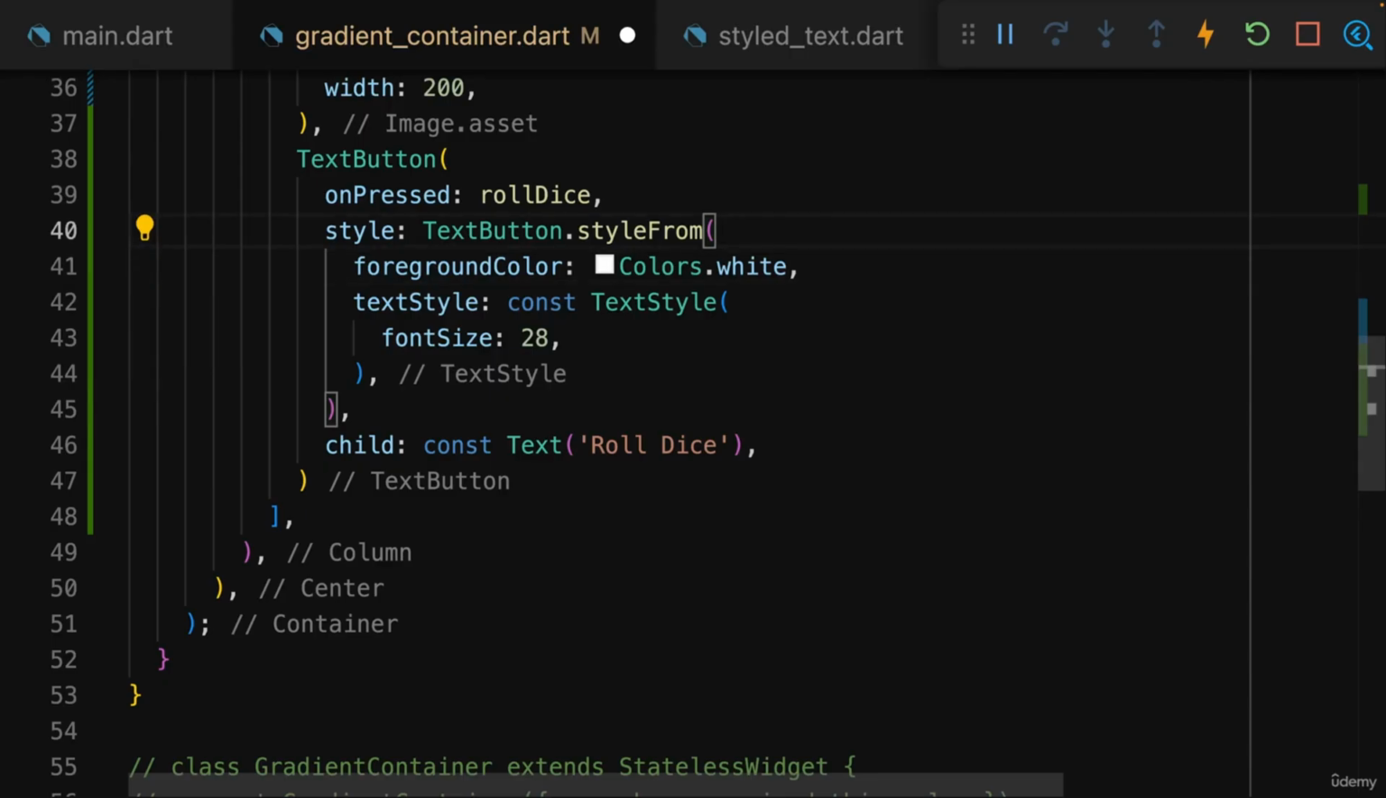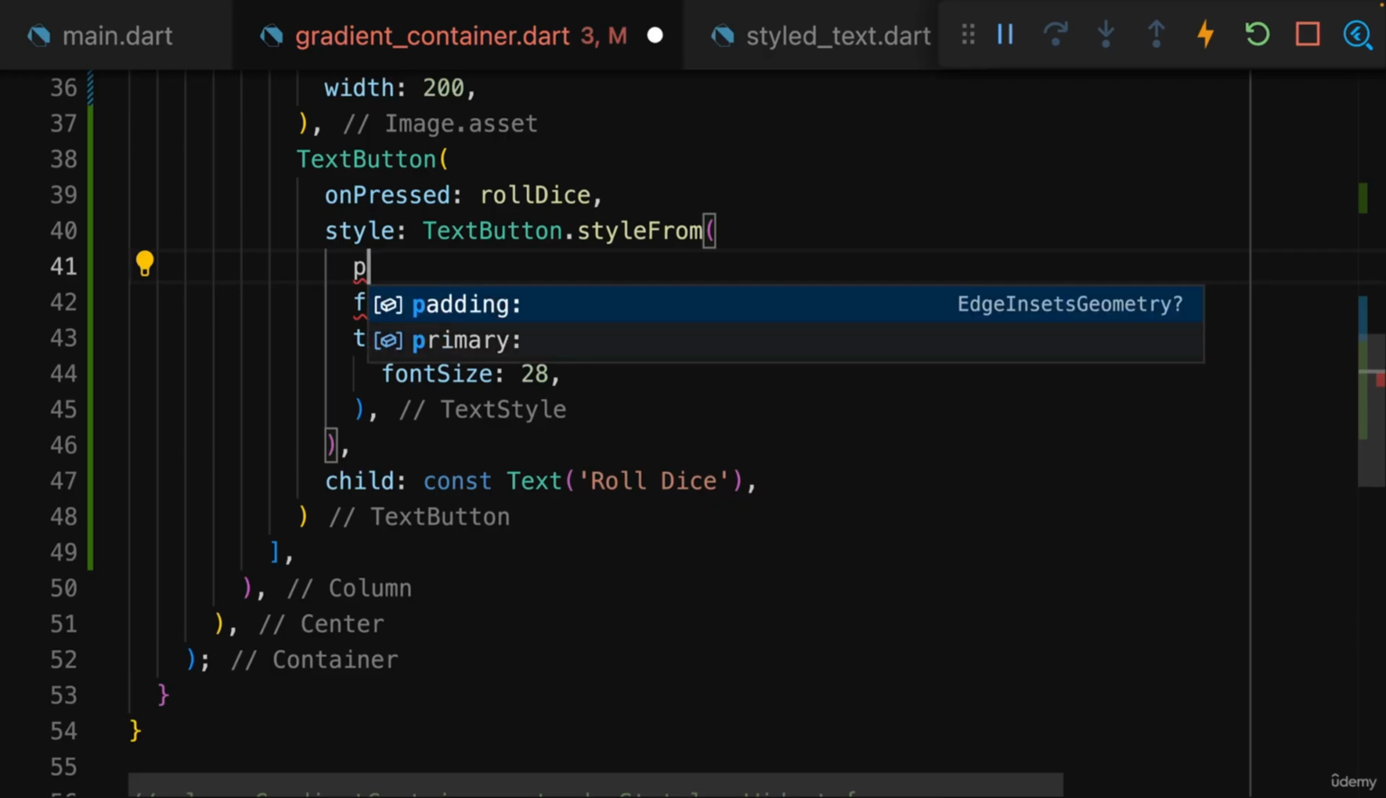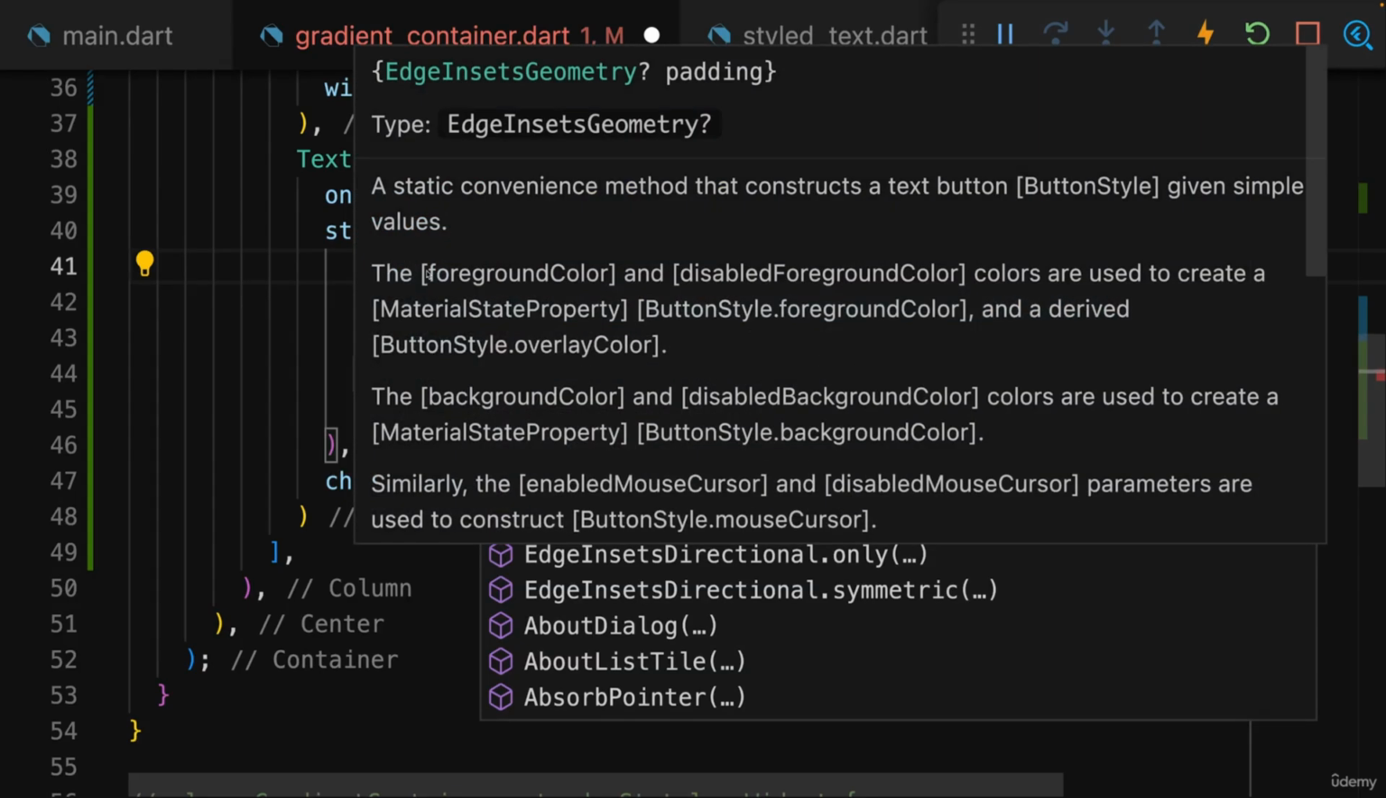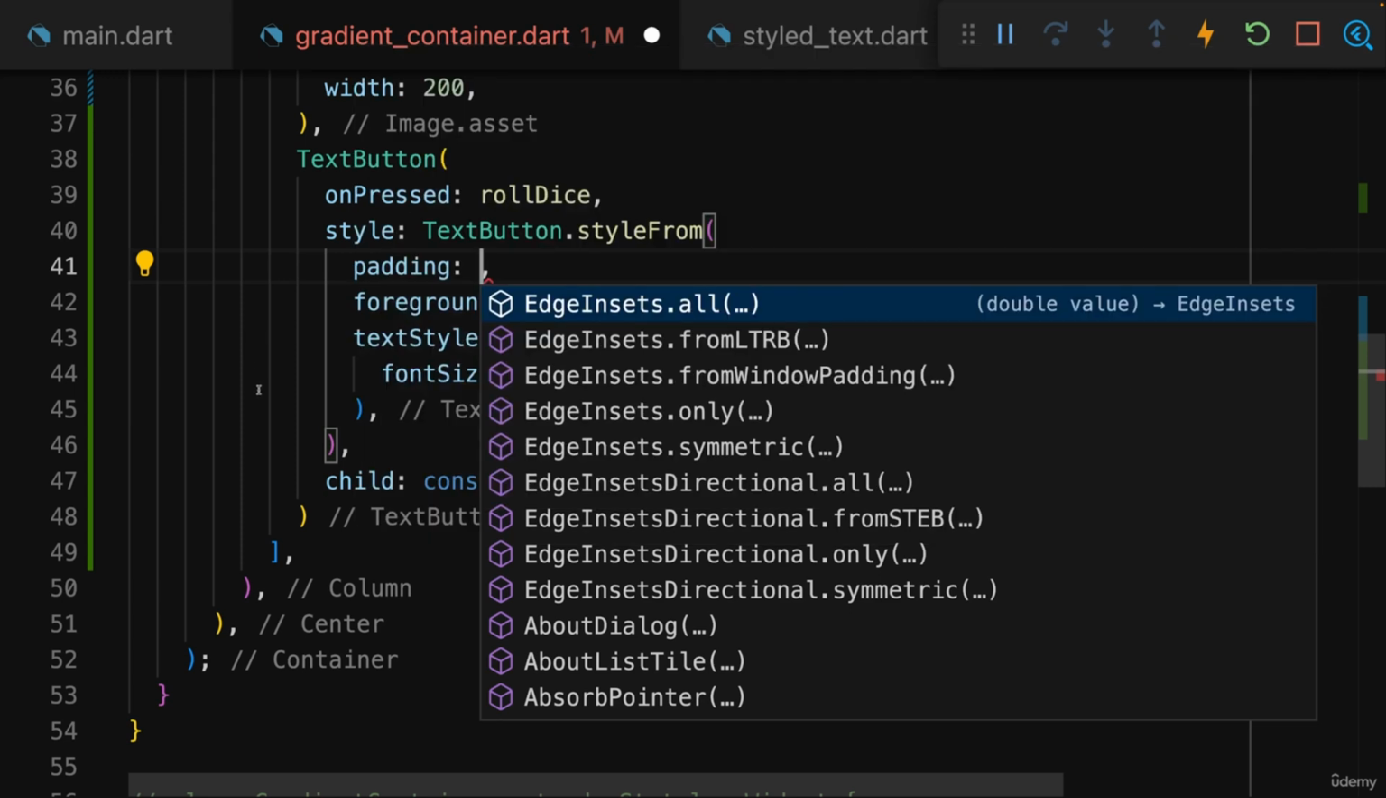The first option is to add some padding on this text button, which you can do in this style from function by setting padding. Padding simply is some spacing inside of the widget between the widget content and the widget boundaries. And this padding can be set here for this text button with the padding argument in the style from function, and it wants an edge insets geometry object type. Such an object can be created with the edge insets constructor functions, which are suggested to me here.